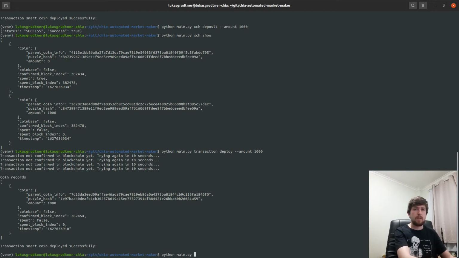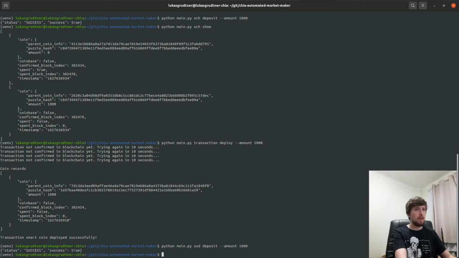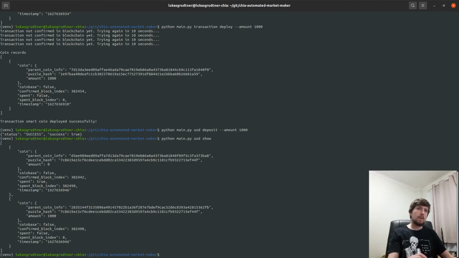So USD deposit amount of 1000. Okay, success. And python USD show. Okay, now here you can see that we had a coin of 0 amount, and now we have a coin of 1000 modules.